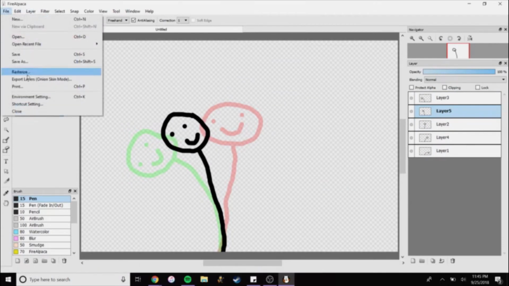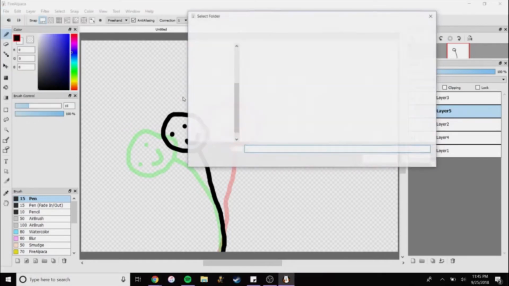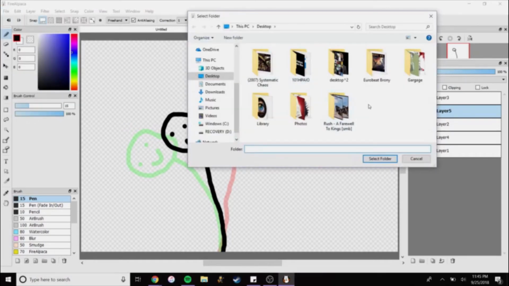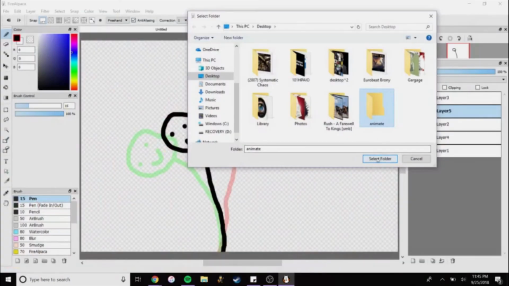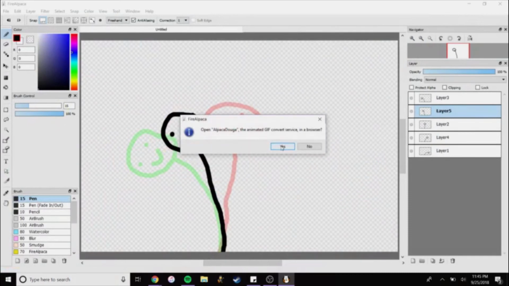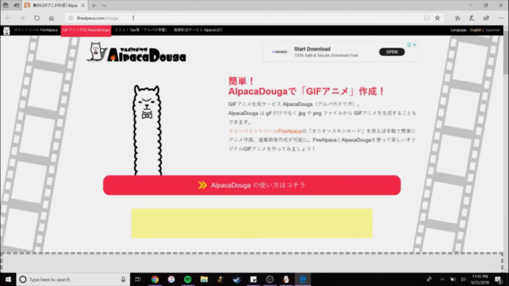If we click File, and then Export Layers, which again needs Onion Skin Mode to be on, we'll be given the option to create a new folder. And for the sake of organization, we'll just name this Animate, because that's a great Rush song. Click Select Folder, and as you can tell, my desktop is very, very organized. Select Folder. Click Yes, and then it should automatically take us to the Fire Alpaca Doga site, I don't know how to pronounce that.